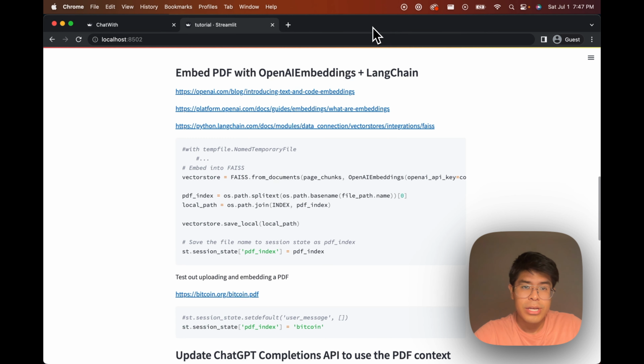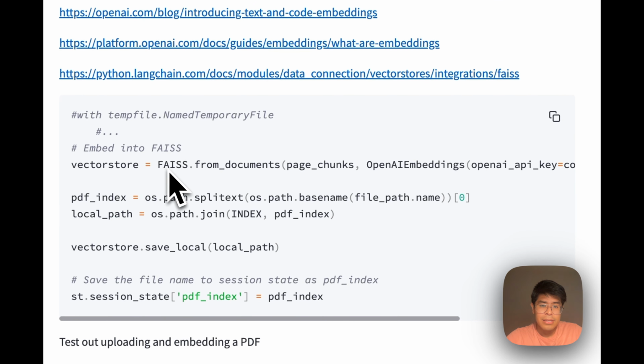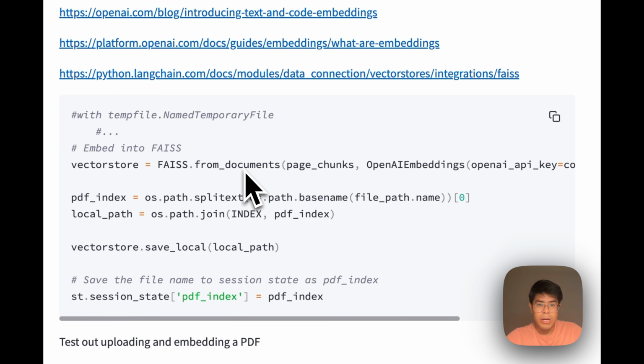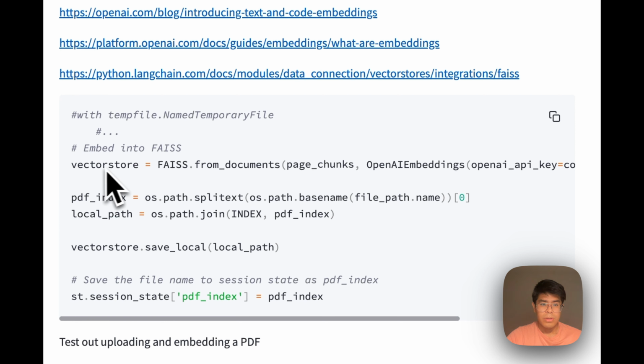And I'm going to showcase a couple of functions here. Using the FAISS library, we're going to be using the from documents function, and we're going to use this to create a vector store. We can think of the vector store as the list of the output vectors from each of the page chunks that we created before. This function takes both the list of page chunks and the OpenAI Embeddings API call. So the output of this is going to be our array of vectors.